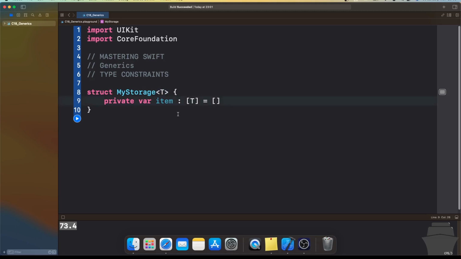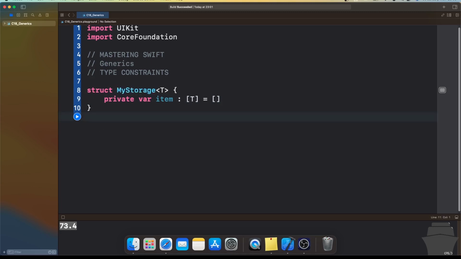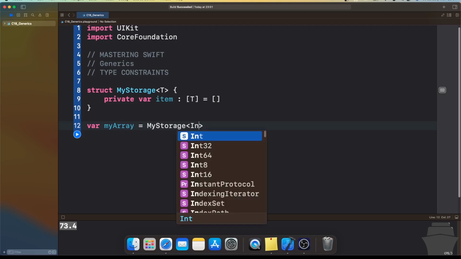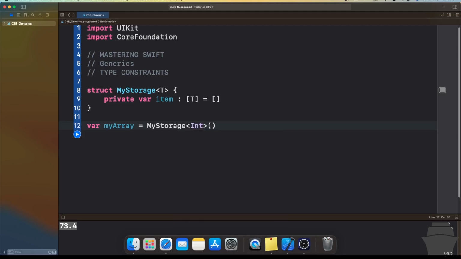When we create an instance of MyStorage, we need to specify its type explicitly. So let's do that. Let's say var myArray is equal to MyStorage. This time we need to specify the type, let's say Int. And that's it. This is the most basic definition of our storage structure.